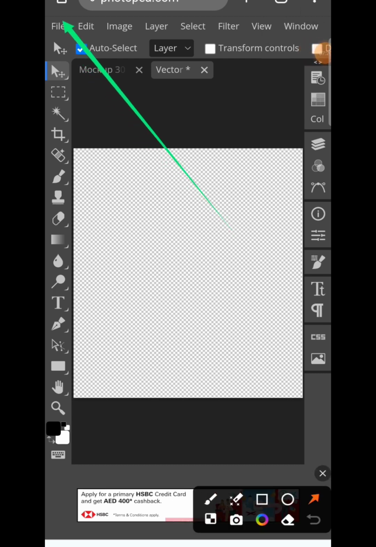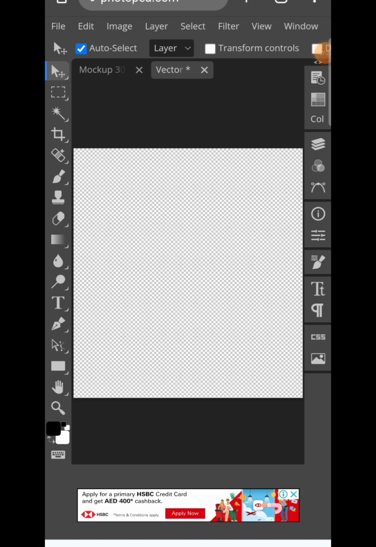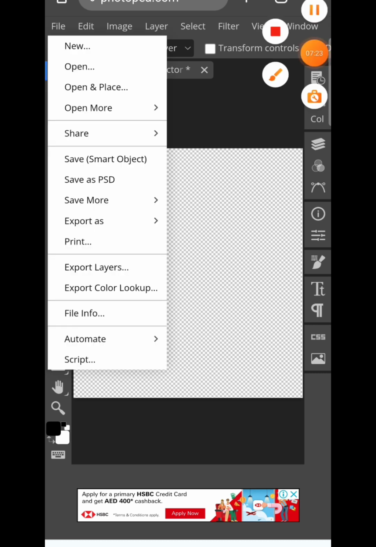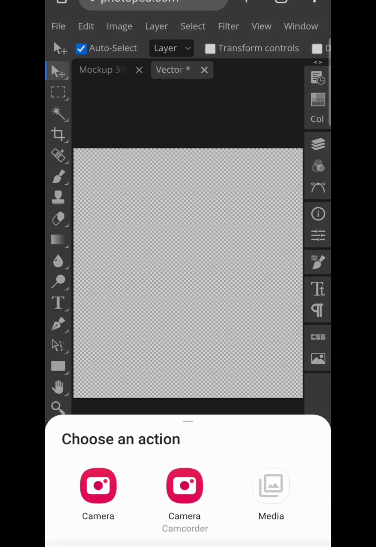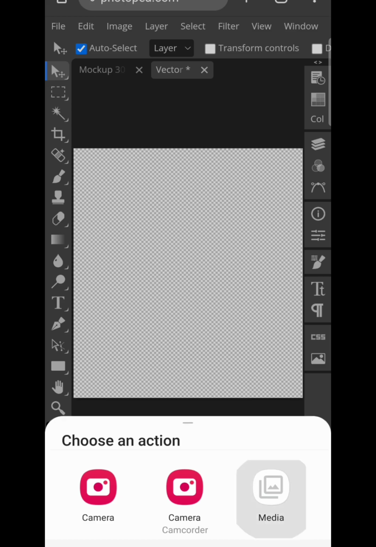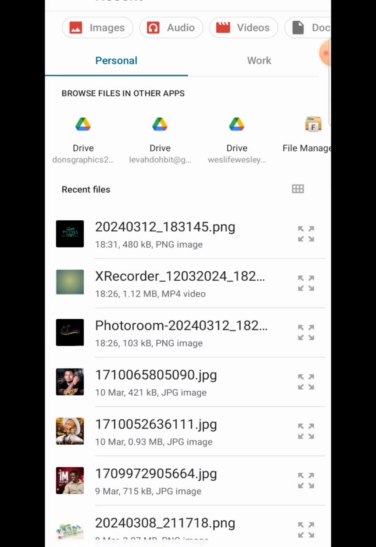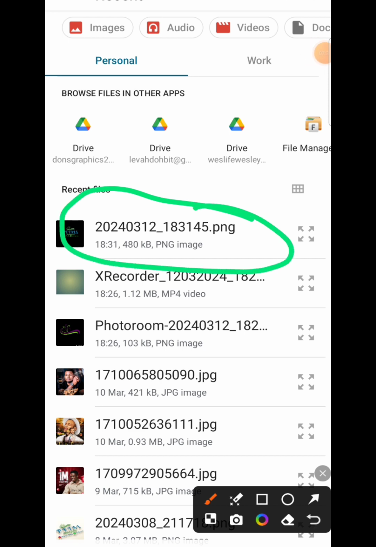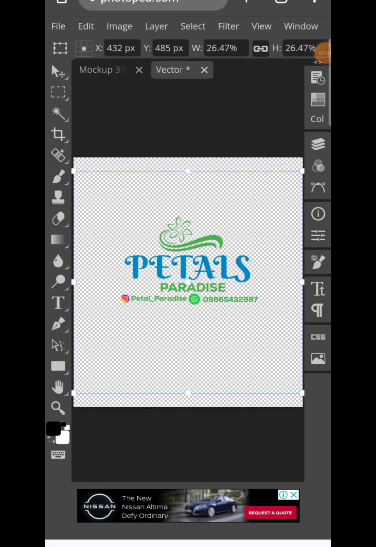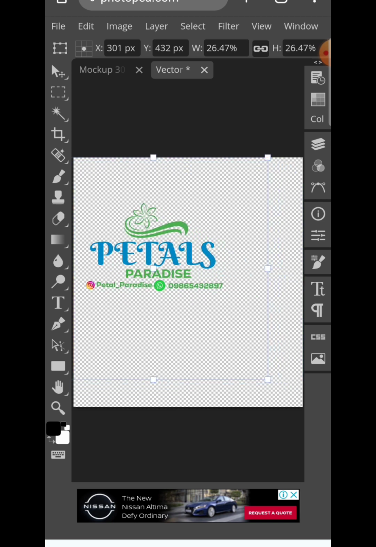And right now you're going to click on file, click on open and place. Click here, and you're going to click on media to take you back to the logo that we just designed on Pixellab. And here we are with the logo. That's our first work. I'm just going to bring it to focus here. As you can see, we have it right here.